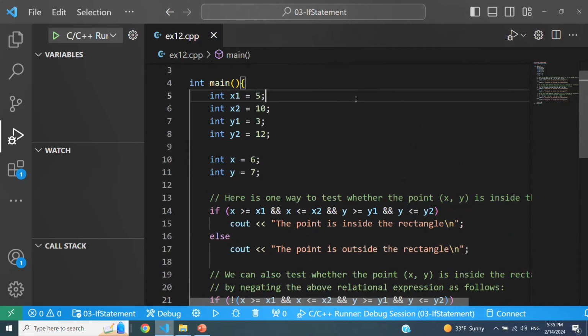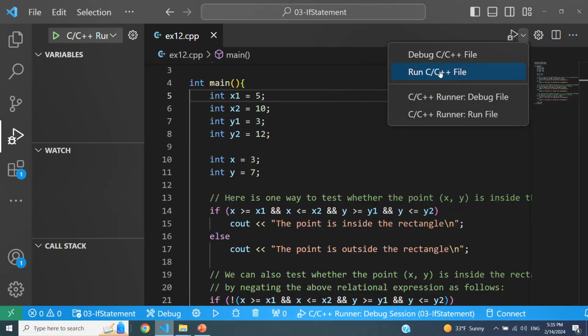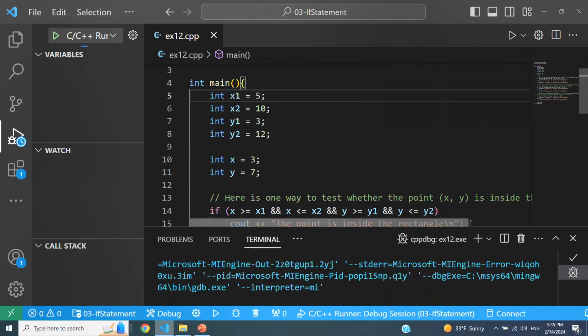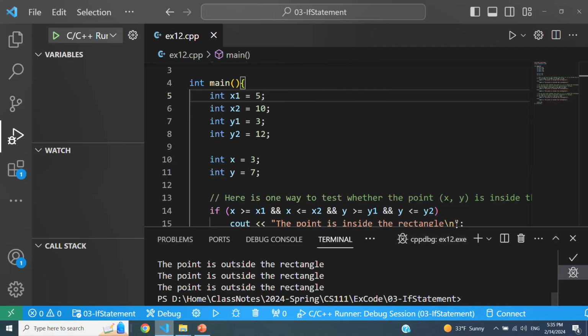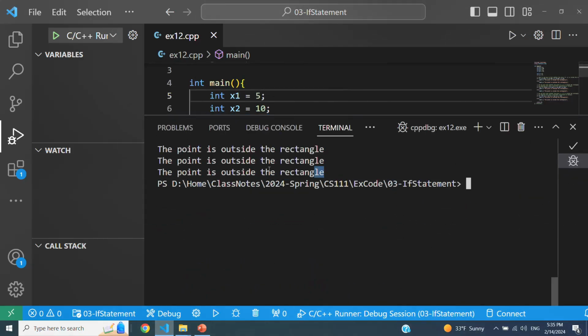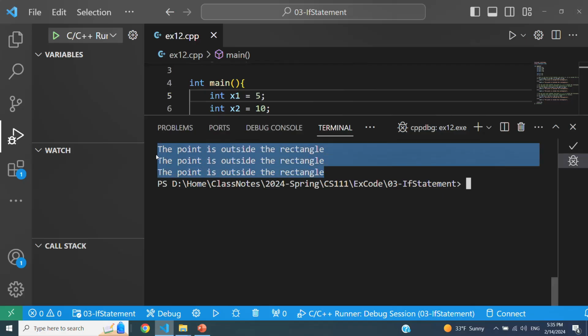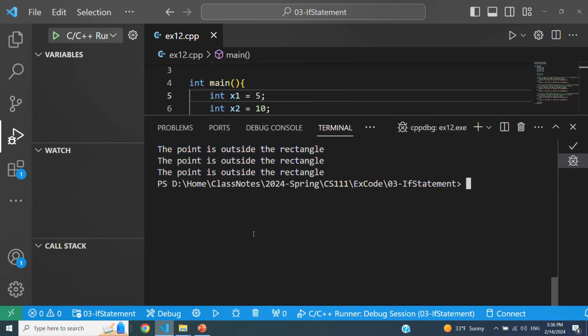Let me test another point which is outside. So let me put an x that's less than x1. Let me put a 3, for example. Obviously, 3 is less than 5. So this point is definitely outside of the rectangle. And when we run it, all three if statements should tell me that the point is outside of the rectangle, as you can see in here.